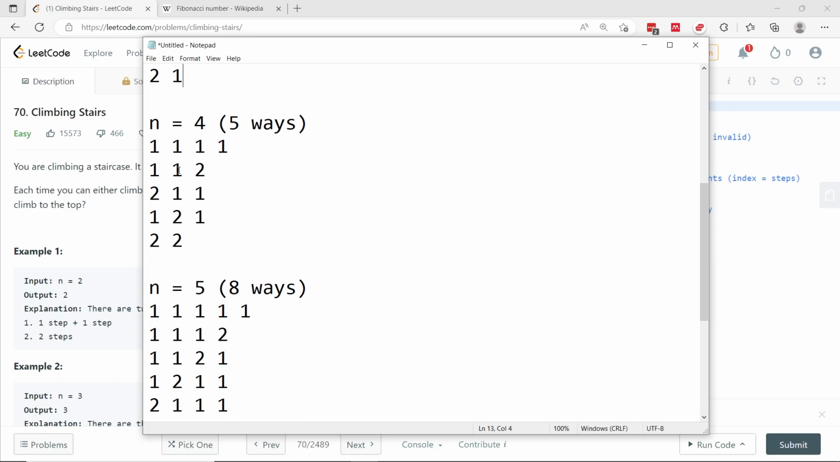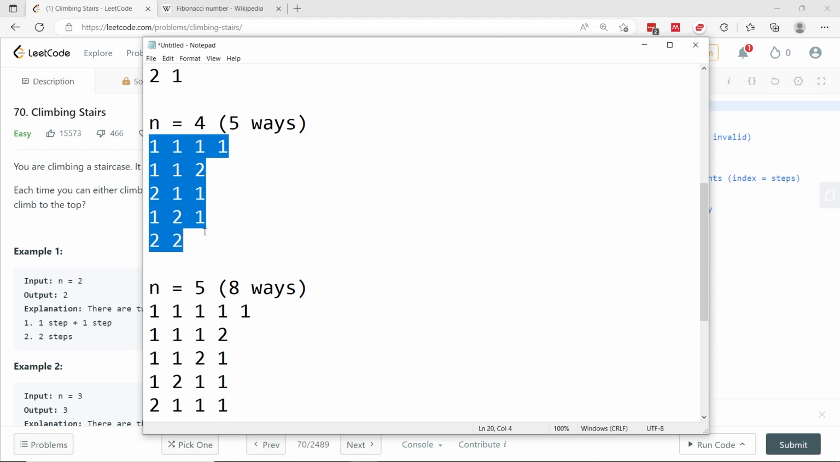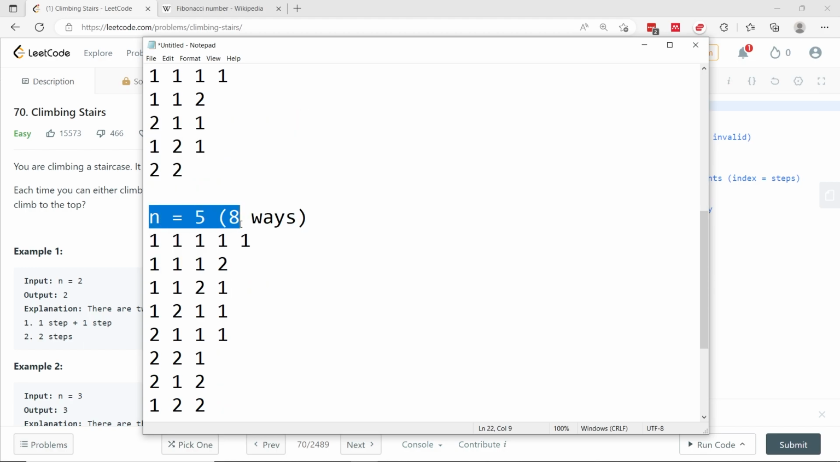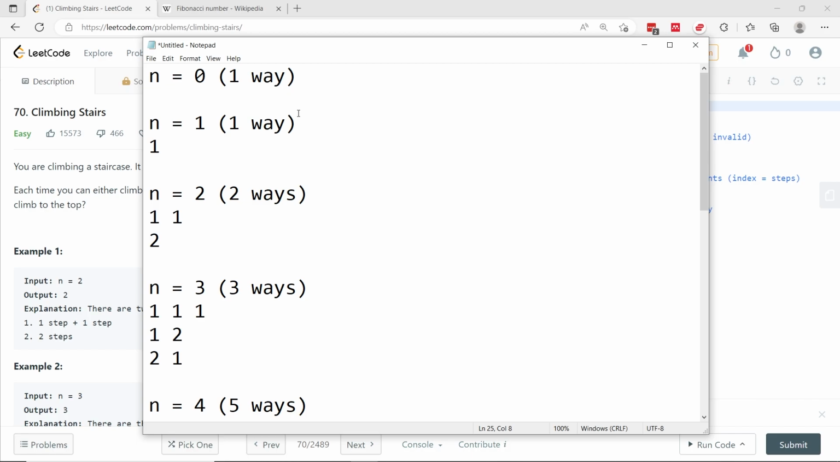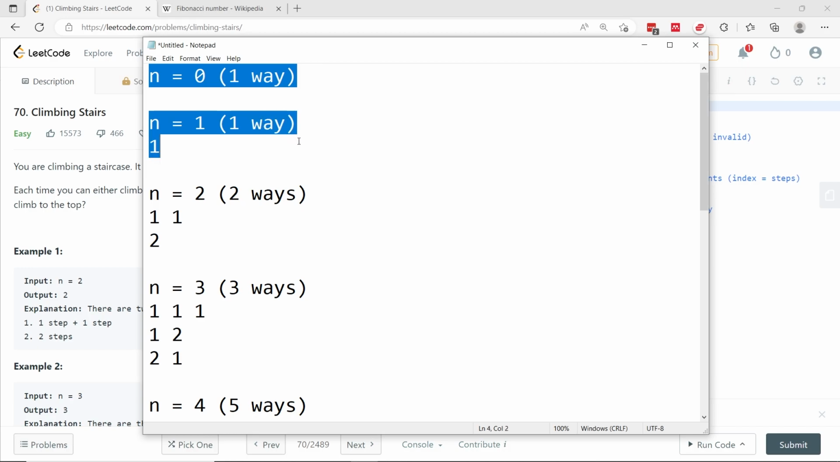If there are 4 steps, n equals 4, then there are 5 ways, which are the ones that you see here. And if n equals 5, we have 5 stairs, then these here are the distinct ways in which we can reach the top. Notice the pattern here. When n equals 2, there are 2 ways, that is the equivalence of the sum of the 2 previous numbers, when n equals 0 and n equals 1.